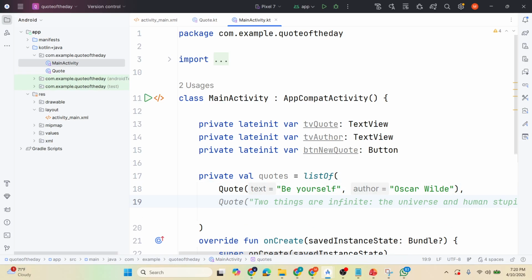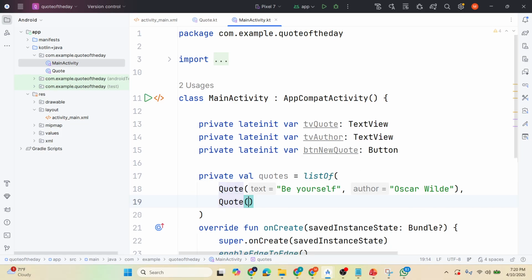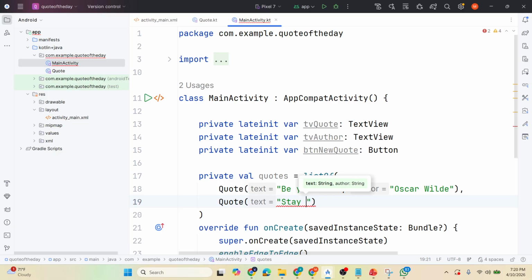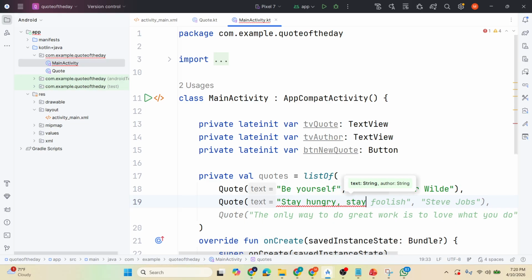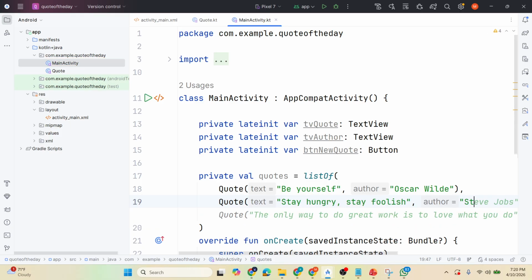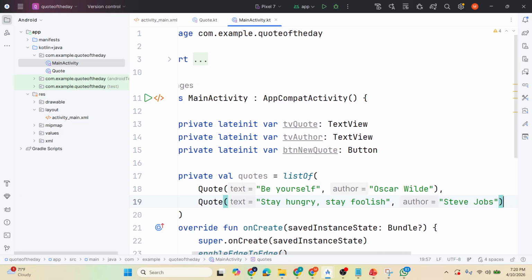So this is the first quote, and now we are going to declare another quote, and this quote is "Stay hungry, stay foolish," and this is by Steve Jobs.